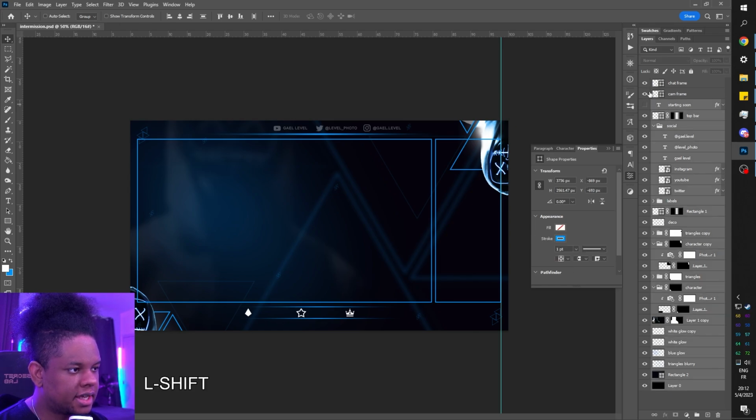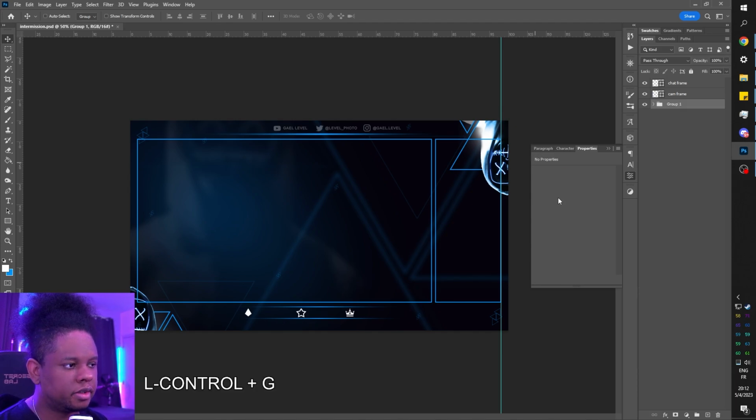Everything except for the cam frame. You could put the chat frame in there too, it doesn't matter. We're gonna create a mask for the camera. So cam frame is the only thing that needs to be outside of the group. Control G, put them in a group.